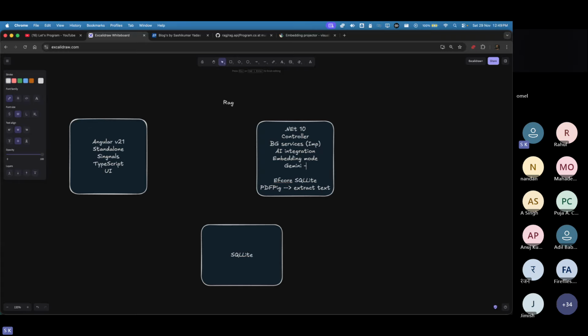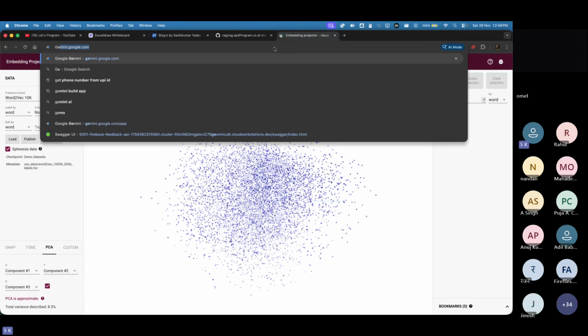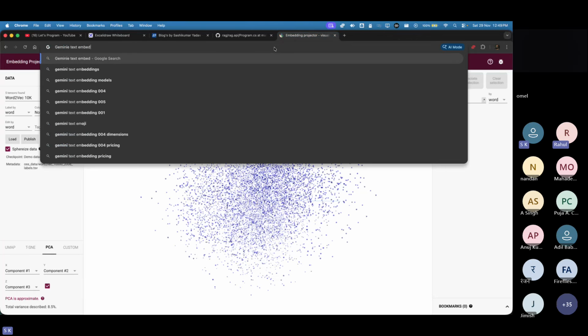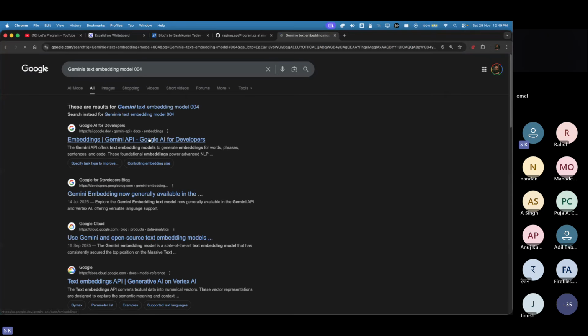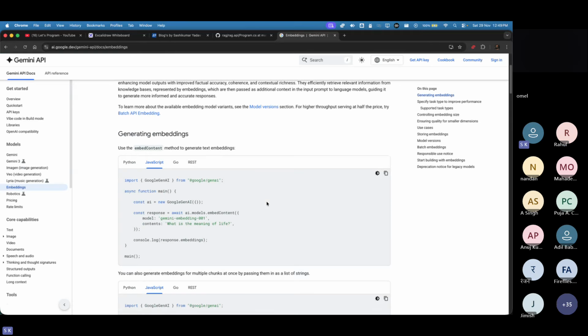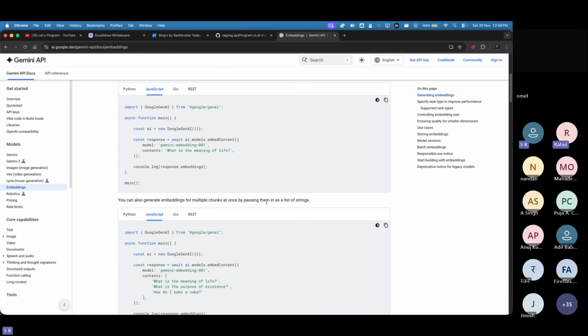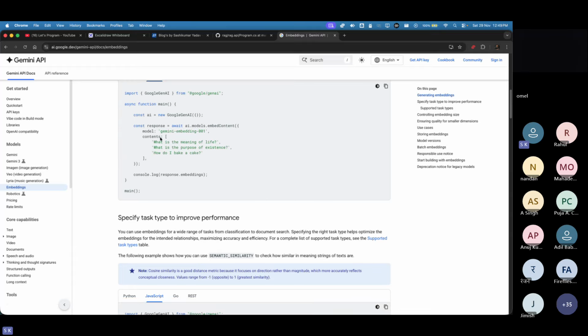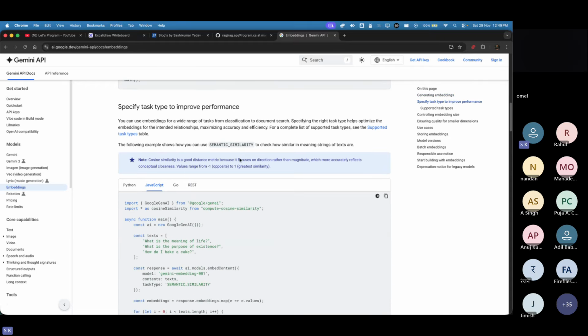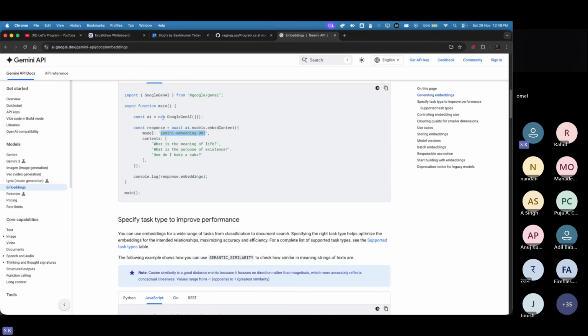I think it's 004 if I'm not wrong. Let me just search it for you guys. Gemini text embedding model 004. Gemini gives around a thousand vector dimensions, that's what they said. I haven't seen the exact number, but yes. So this is the model I was talking about. We have Gemini embedding 001, 002, 003, and the latest one is 004, if I'm not wrong. But this is what we are going to use, and the code will look something like that.